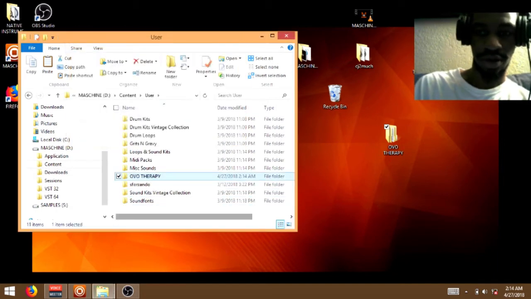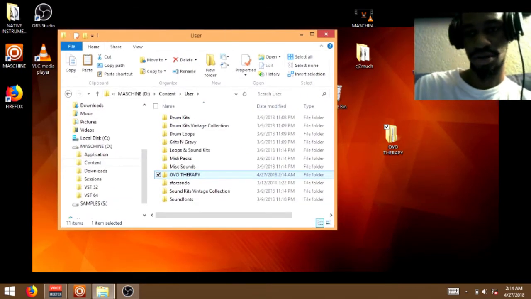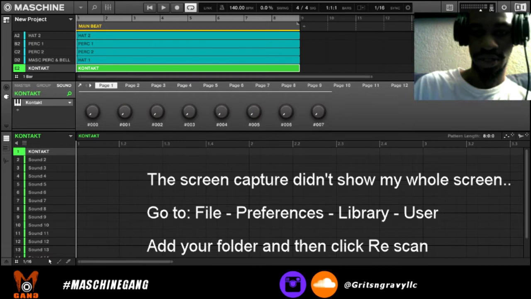Okay, so now we're ready to roll in Maschine. I suggest you do that first because you don't want to just have it anywhere on your computer. You want to organize it first, then come into Maschine. Okay, so now we're in Maschine.